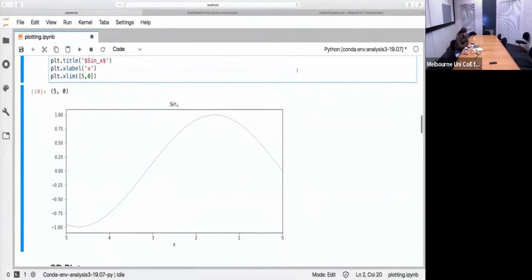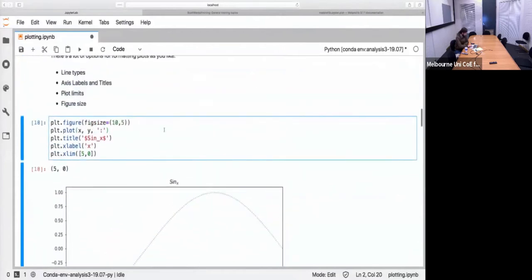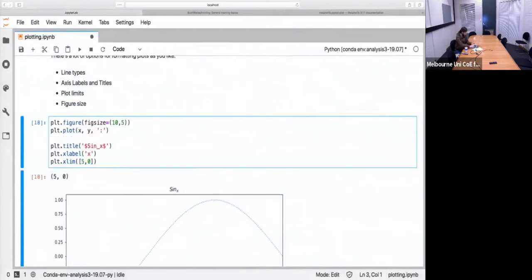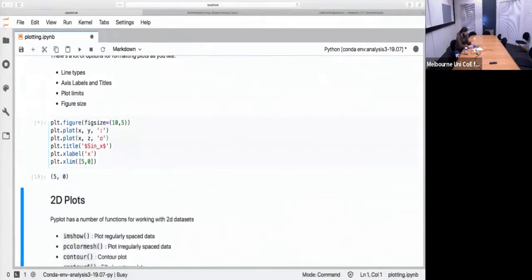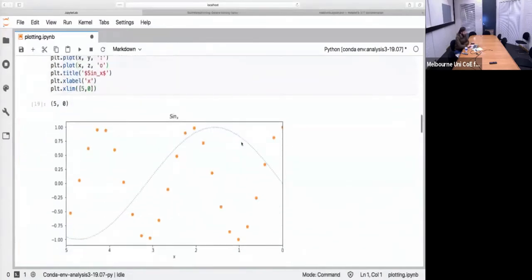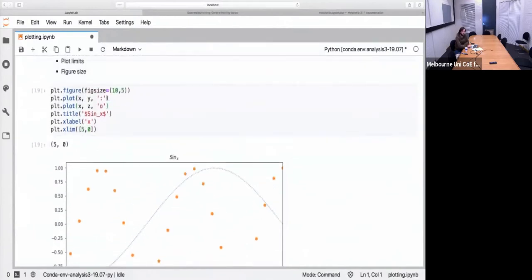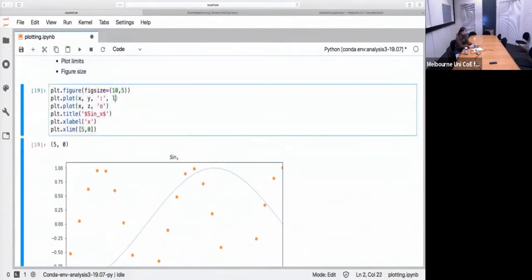So that's sort of the basics. We can also, if I've got two plots, X and Z, and these are circles, and I want to add a legend onto this, what we can do is set a label on each plot.